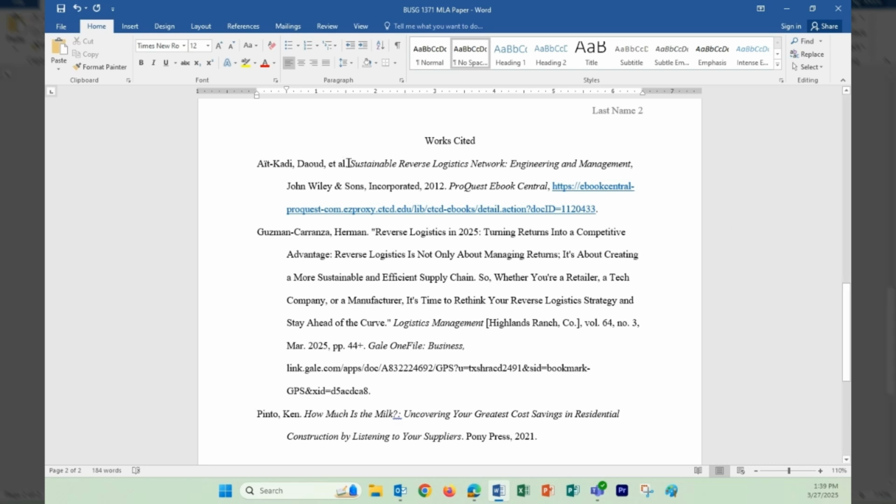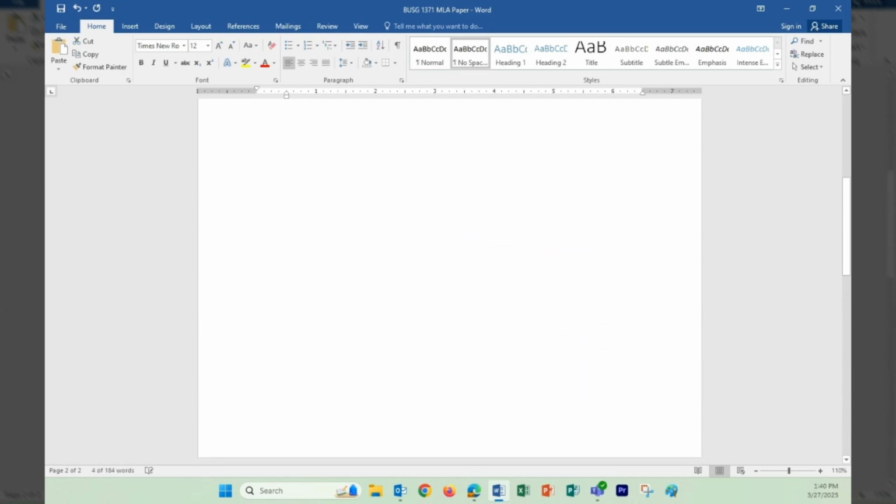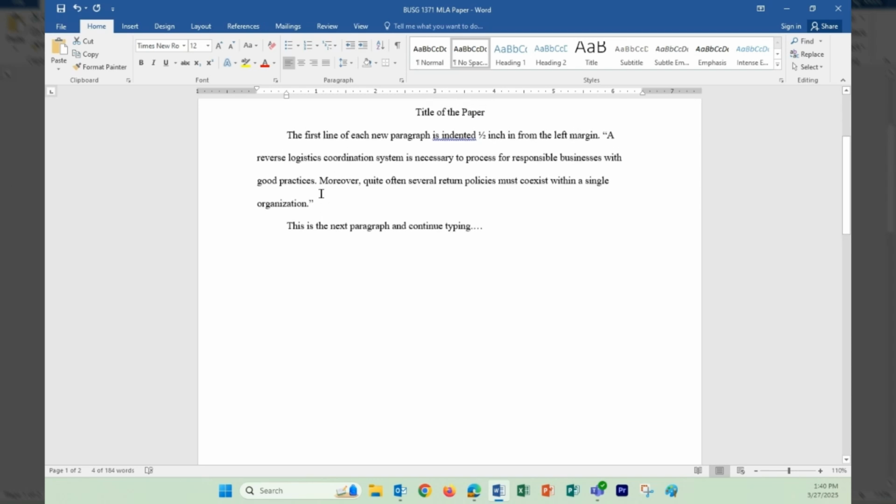Now, in this case, you'll notice that the works cited has the letters et al. after the author's name. The et al. is a Latin abbreviation meaning "and others," and it's included in the in-text citation. And the easiest way of getting it there is just to go ahead and copy it, and then to come up here.